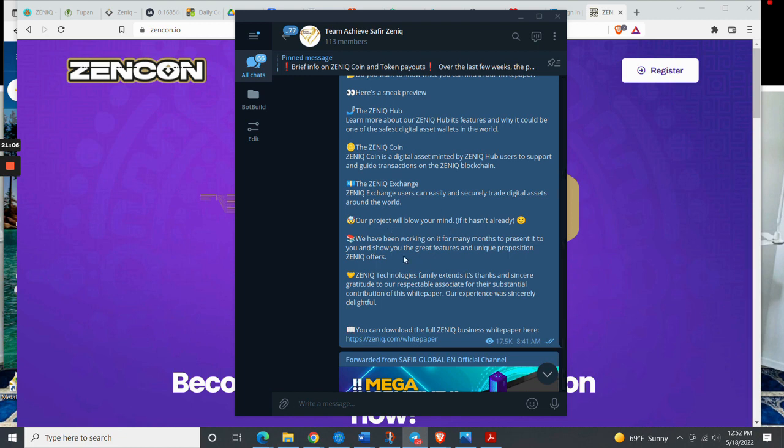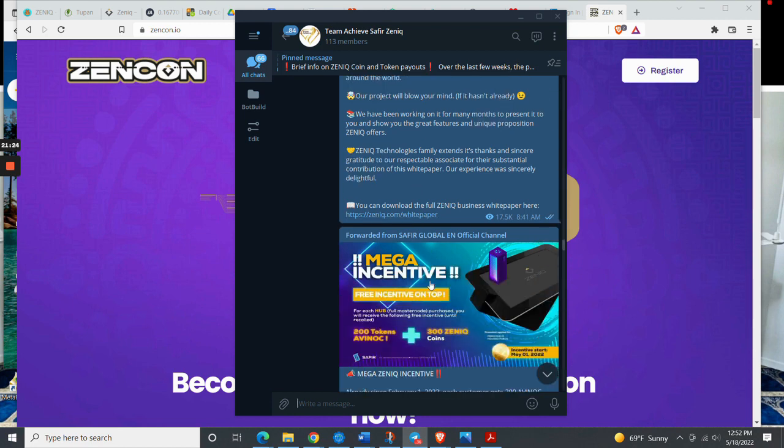Been working on it for many months. They wanted to get the right signatures on it so people will know that it's official, it's legit. Just like when you audit the smart contracts and you get the right people behind it, then the same thing here. Get that white paper done. You want to get the right people behind it, and then you can download that here.